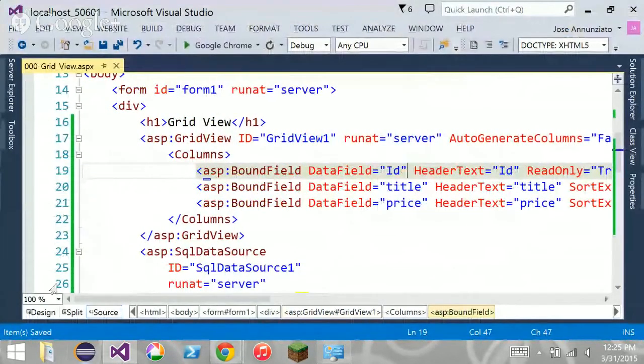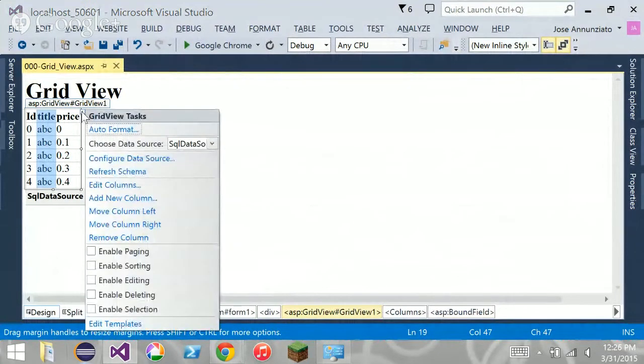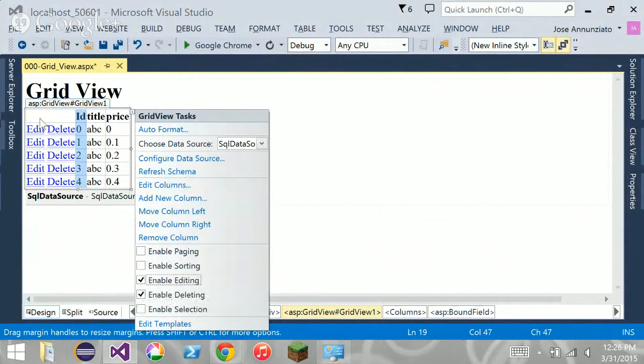Let's go back to the design view. In the design view, here's a table. Notice that it has this arrow on the top right. If you click on it, there are a couple of things that you can configure. You can configure saying that you want to enable deletion, for instance. If you enable delete, notice that it adds an additional column to the table. You see that? Right? It adds an additional column. If you click on enable editing, in the same column, it adds another link in there. You see that? It adds links for each one of the commands that you are enabling.